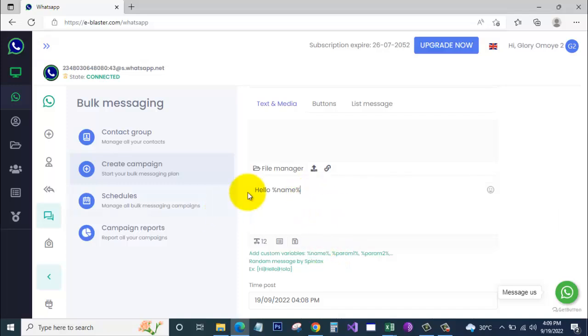Put it there. Then anywhere the person's name is in my file, anywhere I use this tag, that person's name will be mentioned. So I'm saying hello. In other words, this is going to be calling each person's name in my contact list. Say for instance, I can say hello Glory, hello Moye, hello Paul, hello John, and so on and so forth. So when I say hello, which is the greeting, then I continue.